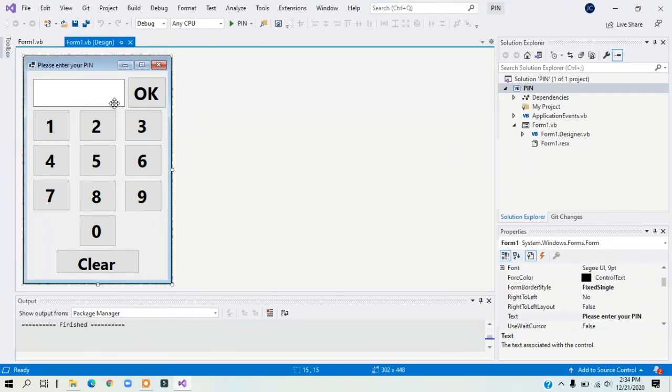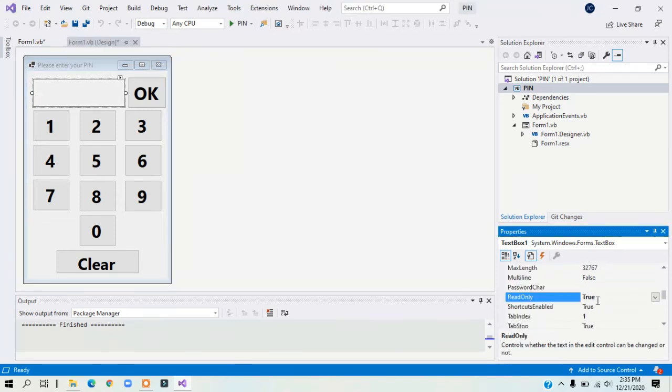Now let's change the text box. You want to change the text box. Let's see. That's fine. What do I need to change here? You need to change it so that you can't edit the text box. You can't type in the text box. So in order to do that, I'm just trying to find it. It should be read only. You want to change that to true. That way you can't type in the text box.